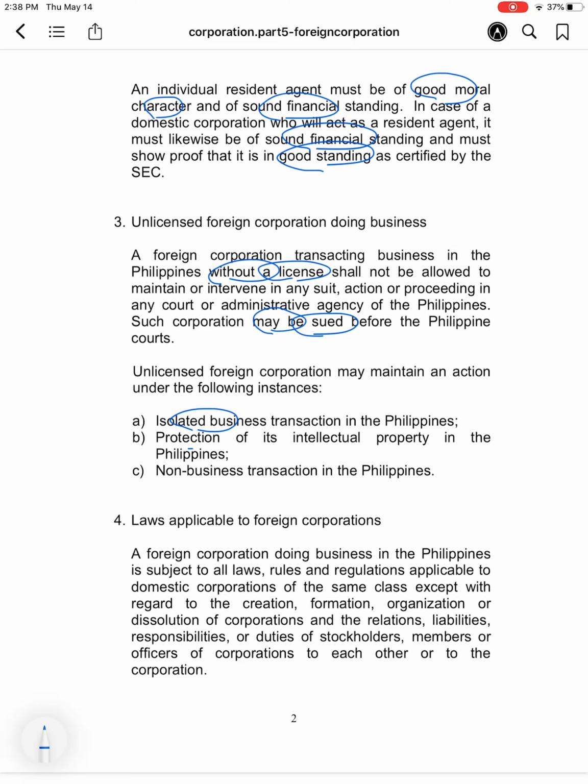Protection of its intellectual property in the Philippines. So, ninakaw yung software niya doon sa abroad, nireproduce dito sa Philippines, pwede siyang pumunta sa Philippine courts para issue yung nag-reproduce.